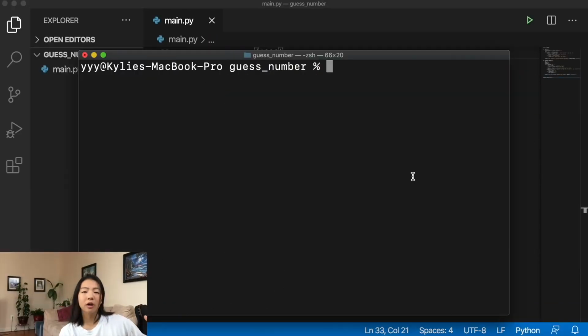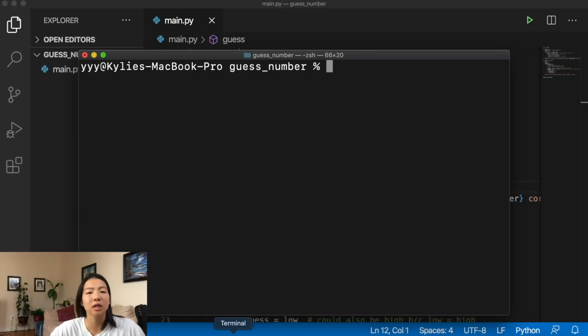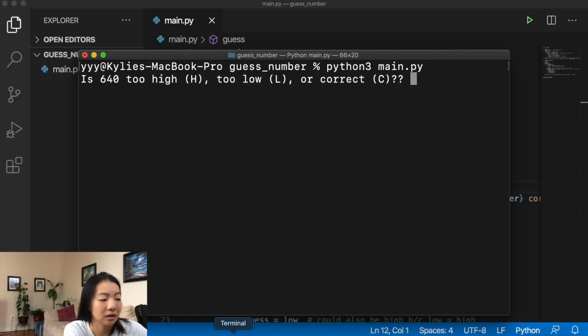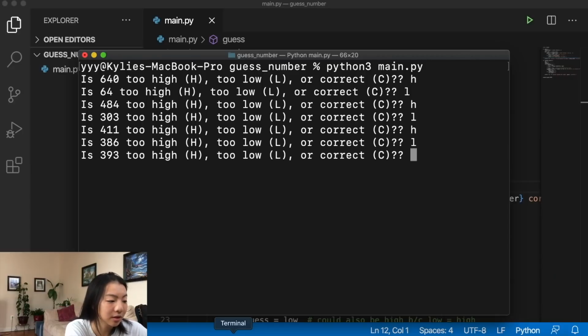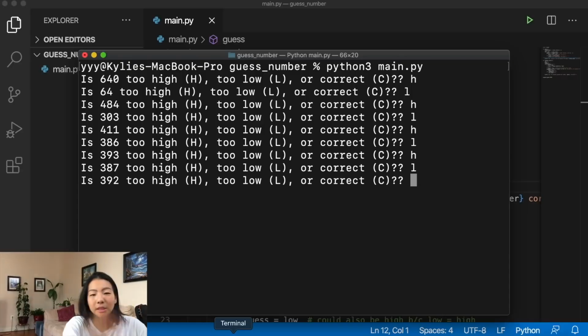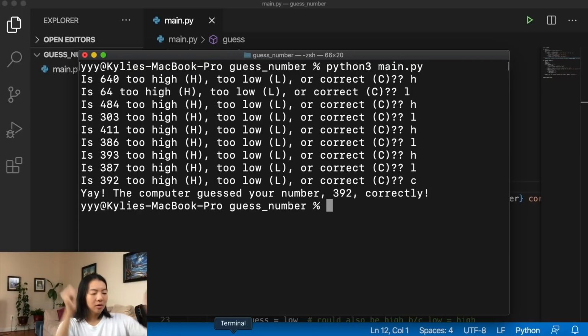All right, so for our secret number, let's actually do the price of Ethereum, which is approximately 392. Okay, so python3 main.py. 640, that's too high, too low, too high, too low, too high, close, we're getting closer. Ooh, 393, that's a little bit too high, too low, 392. Woohoo! The computer guessed our number correctly. Look at that.